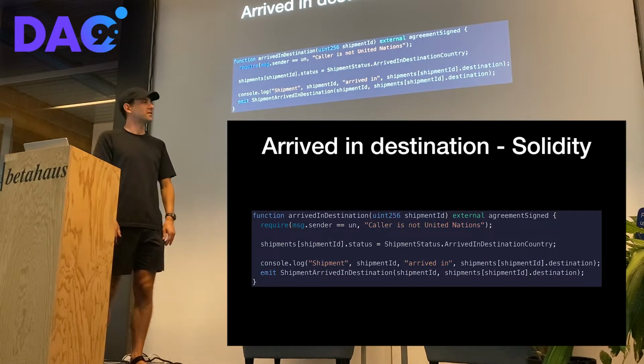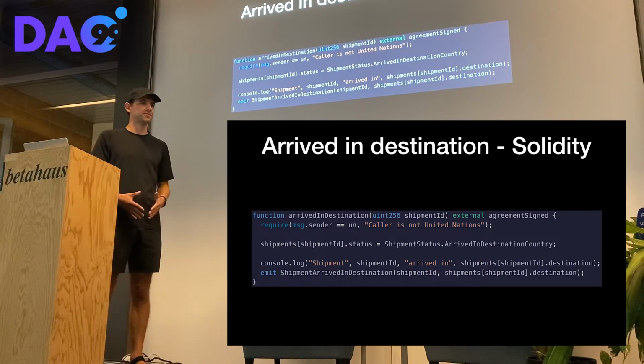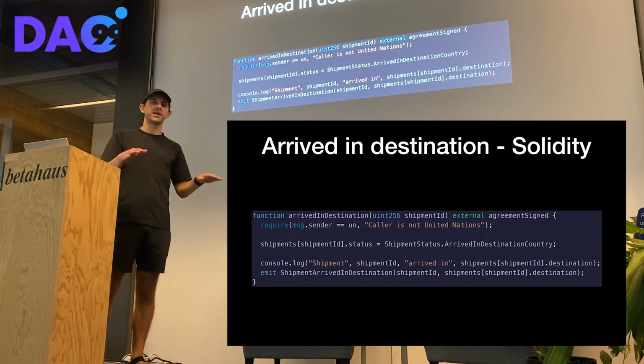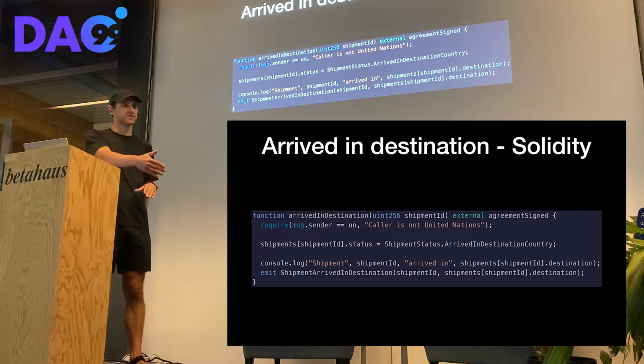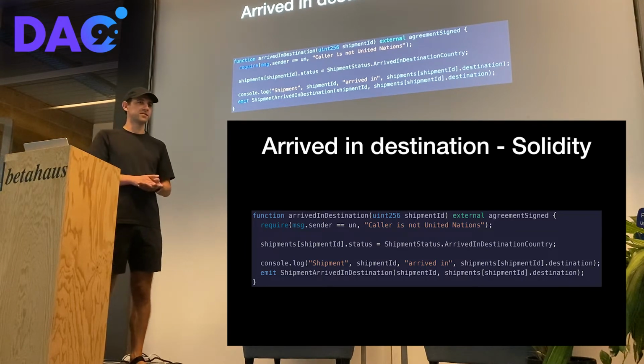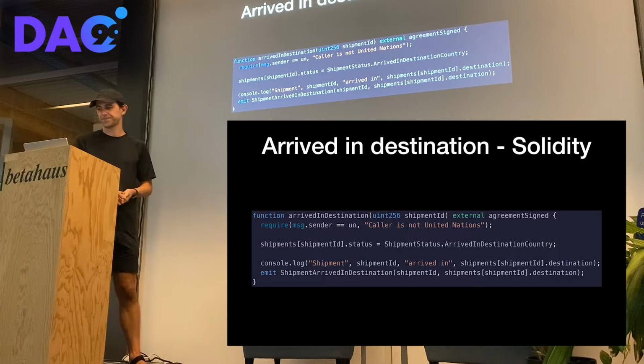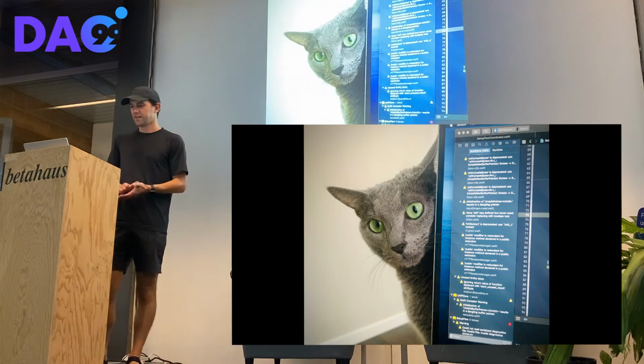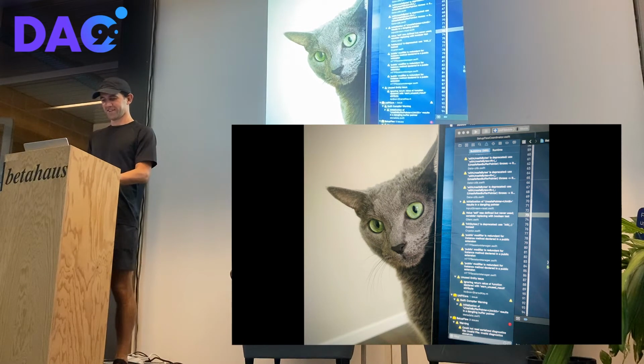Once it arrives at the final destination, let's say Egypt, then the United Nations checks that everything is fine, because they are overseeing everything. They're overseeing the final step. And once it's done, the shipment has been successfully completed. The same applies on the iOS side with Swift. But now let's go to the demo. I will show the demo.